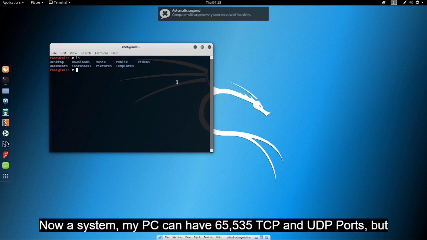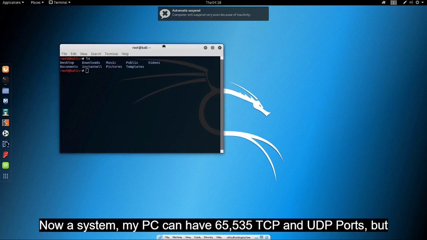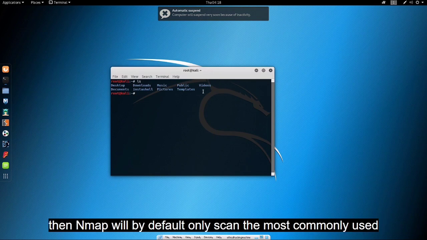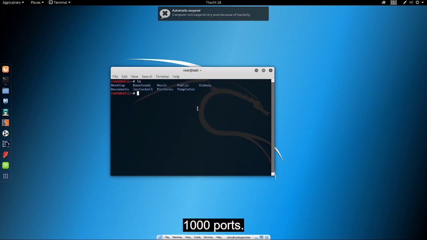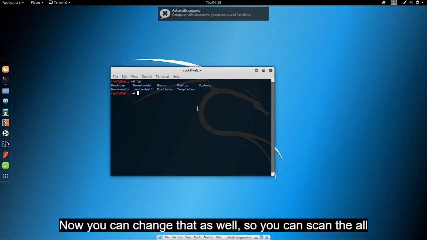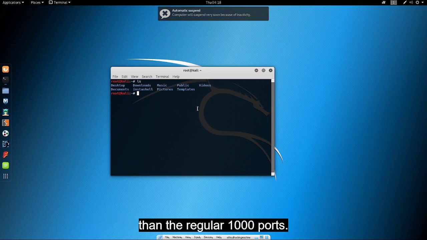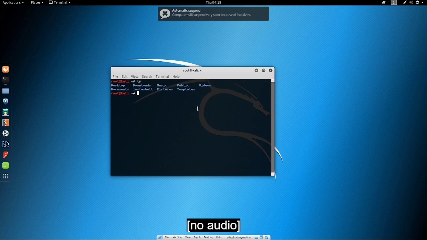Now, a system, your PC and my PC, can have 65,535 TCP and UDP ports, but Nmap will by default only scan the most commonly used 1,000 ports. You can change that as well, so you can scan all the 65,000 ports, but it will probably take a lot longer than the regular 1,000 ports.